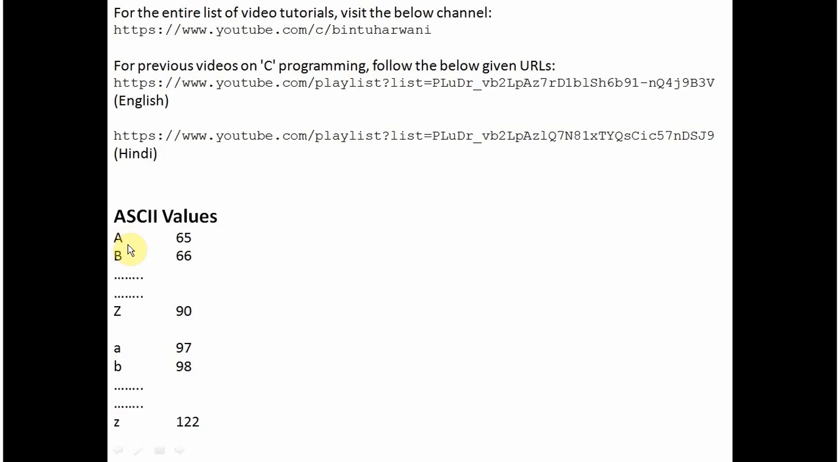For example, when you write capital A, internally it is converted into 65, this is the ASCII value of A, and then it is converted into binary. This is the language of the computer. Now you can see that for uppercase B, the ASCII value is 66, for uppercase Z it is 90, for lowercase a it is 97, for lowercase b it is 98, and for lowercase z it is 122.